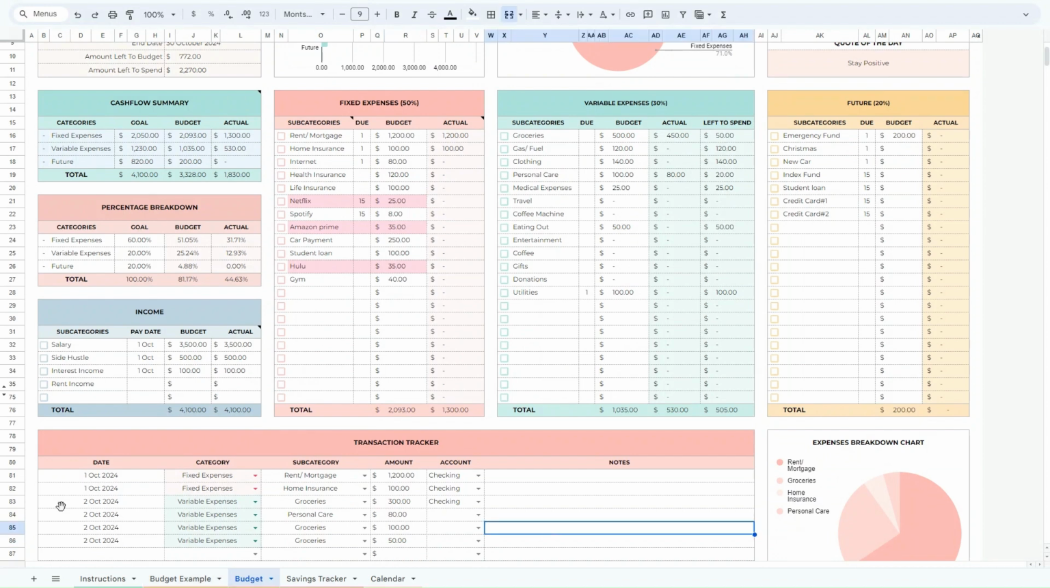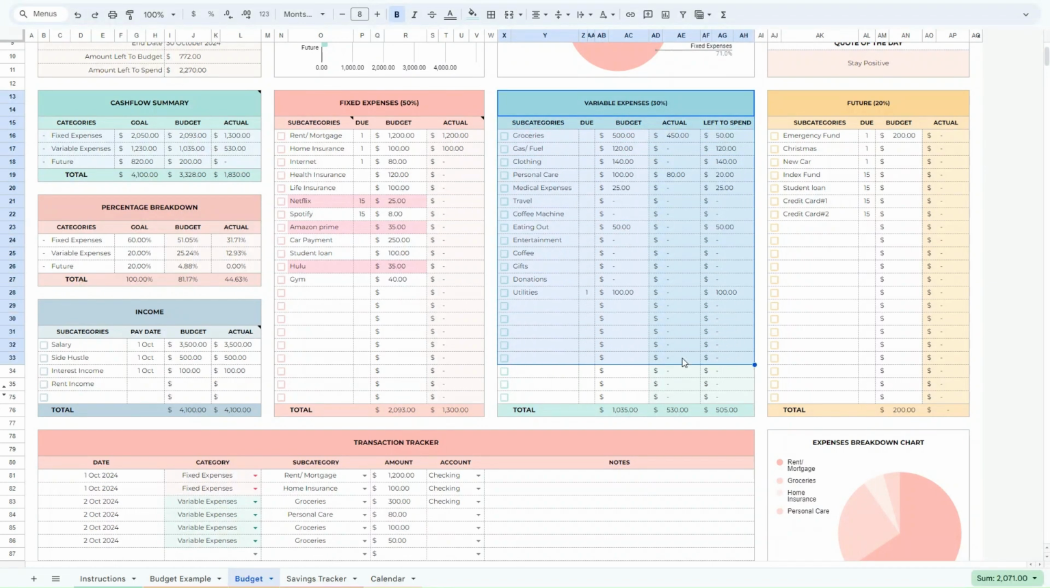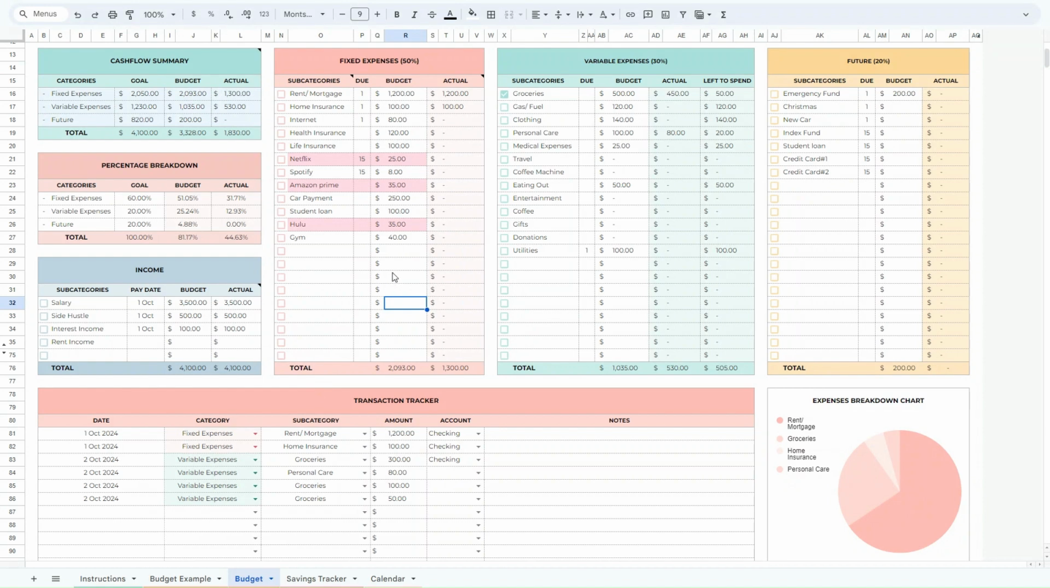And you will notice that our transactions for that day, these three transactions over here, have been added together and auto-populated under our actual column, groceries section, in the variable expenses table. And that's how our transaction tracker will work for each category except for the income category.